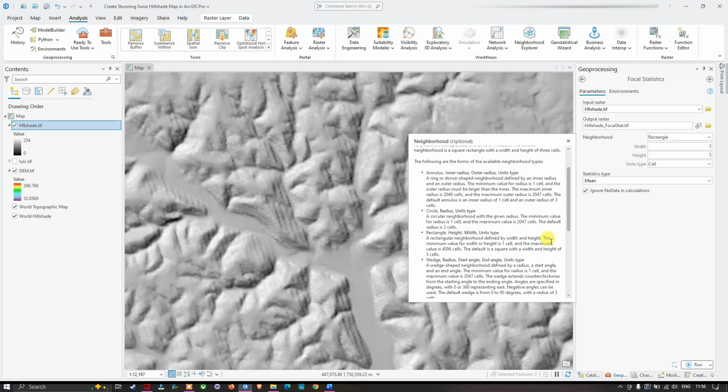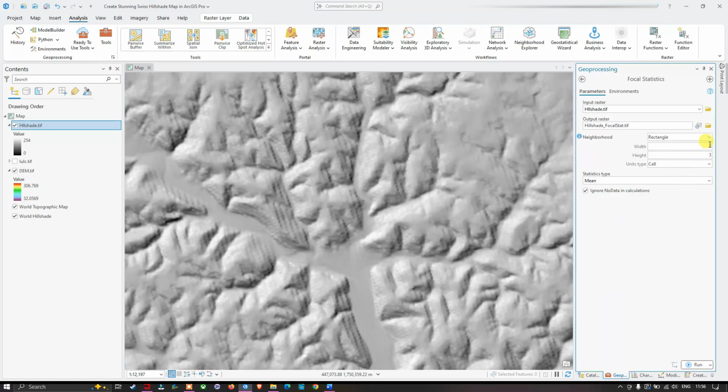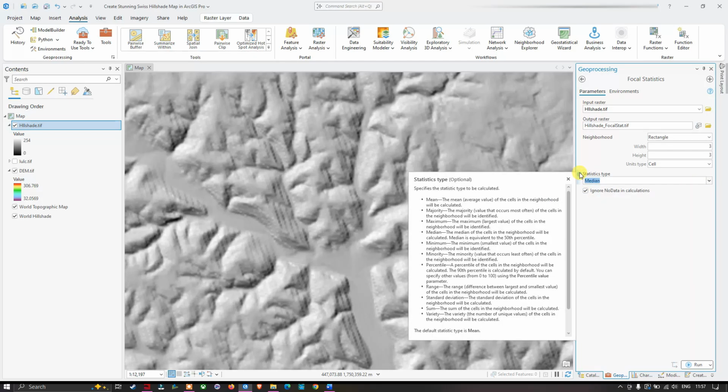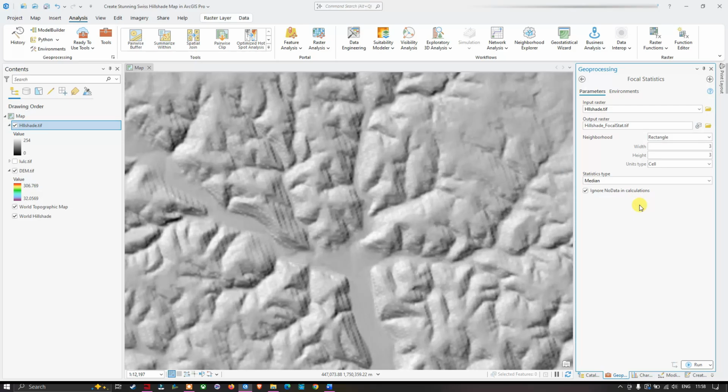And the next step is the width and height here. We're going to leave them as the default. Similarly, the unit type is cell, followed by the statistics. In statistics, we're going to specifically select the median statistic. You can go through the details about the statistics type. For median, the median of the cells in the neighborhood will be calculated, and the median is equivalent to the 50th percentile. Leave the rest as the default. Basically, what it does is apply a smoothing effect to our raster. We're gonna see that. I'm gonna run this and let us visualize the result.